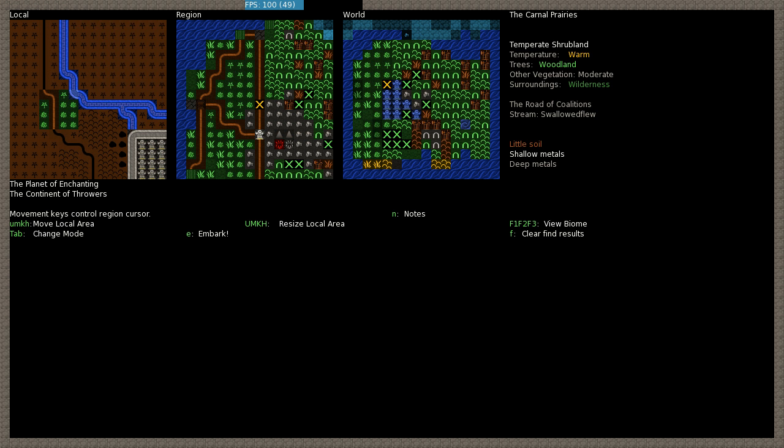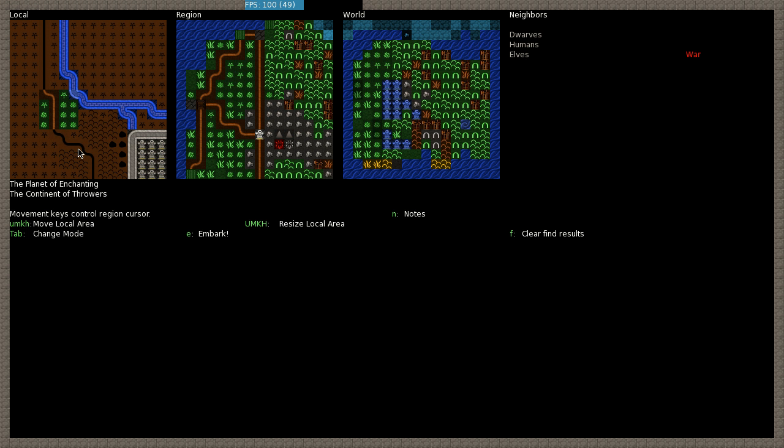So that's the embark screen. Anything else I need to tell you here? Oh yeah, the Tab button to change modes. Now you can see what sort of properties your site has. Press Tab once and you see the civilizations: there are elves, which I'm at war with apparently, well, that's a good and fun start. There are humans and dwarves. My civilization is the blue on the map here, the merged archers.